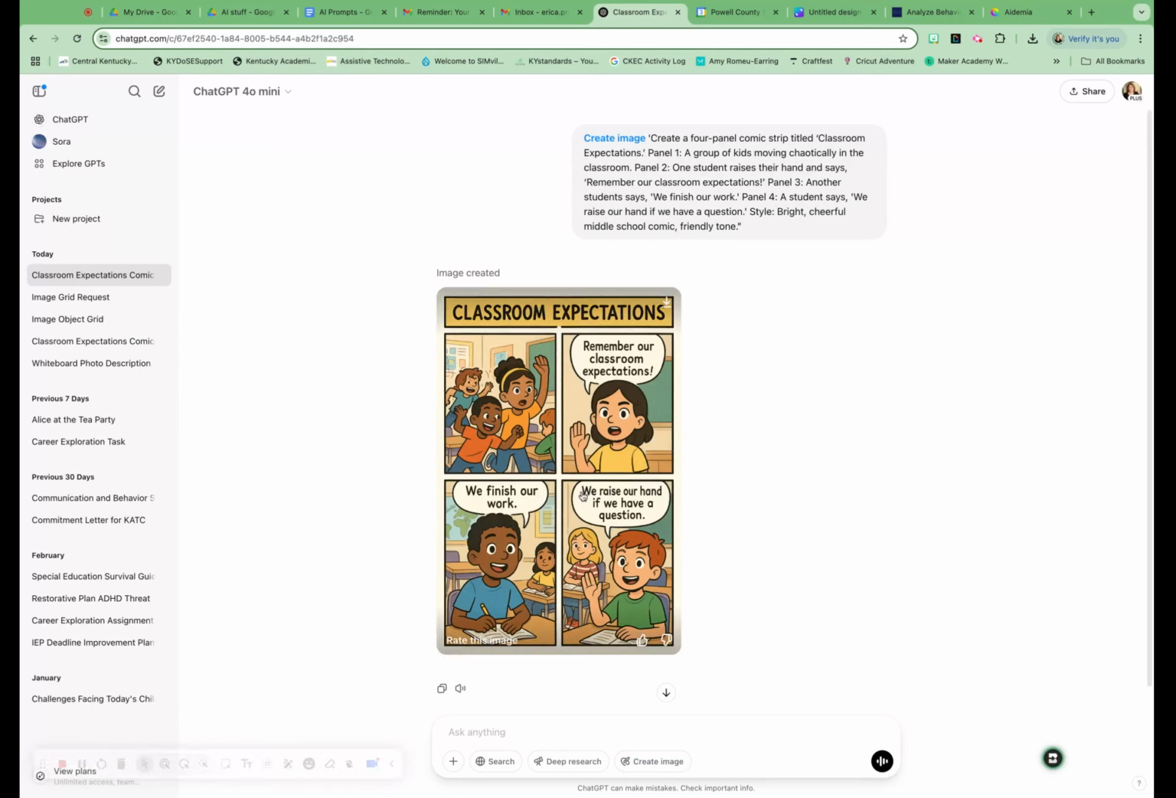So here is our completed image. And as you can see with my prompt, I have been very specific in what I wanted. I told it panel 1 what I wanted to see, panel 2, panel 3, and panel 4. In this example, I'm trying to teach students classroom expectations, so I have created a comic strip visual of those expectations. This can be downloaded for additional use. So there's that.